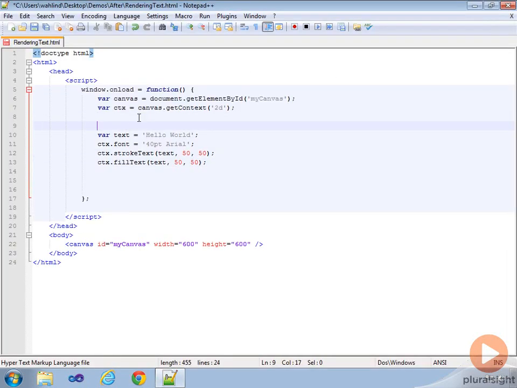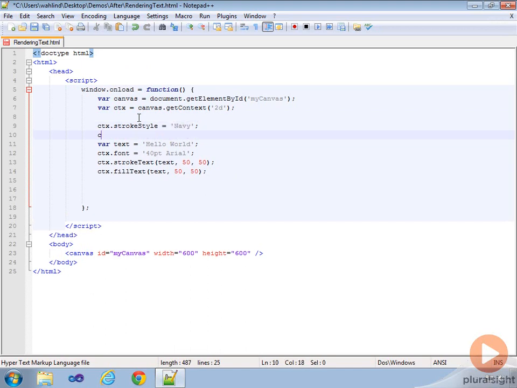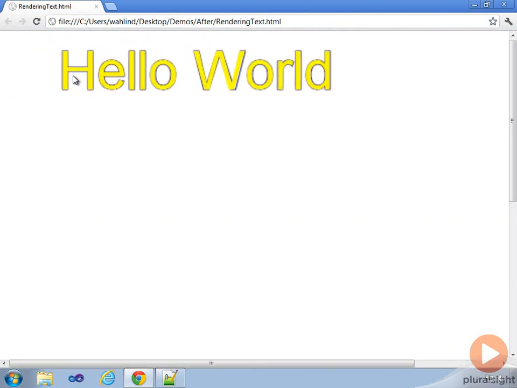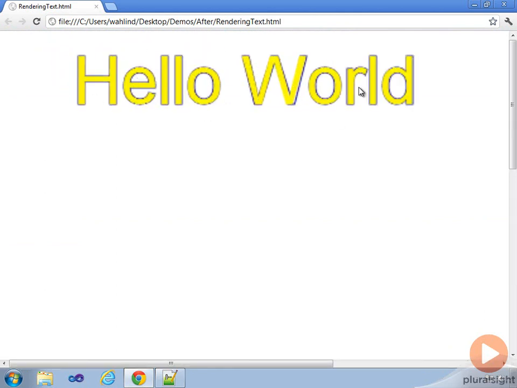Now to see the difference, let's go ahead and set the stroke style. Let's maybe change that to navy, and let's set the fill style to yellow. Now if we run this, you're going to see it's going to work, but it won't look super great, and I'll explain why. So you can see it did work. Let me zoom into that a little bit, but it's not real crisp, you can see. And that's because the fill went on top of the stroke text that we did.